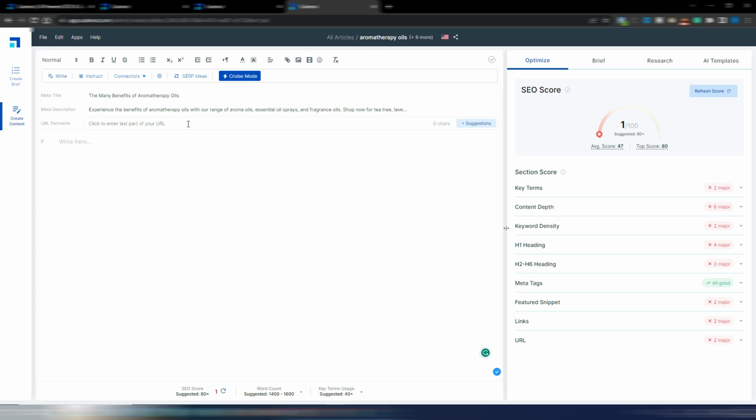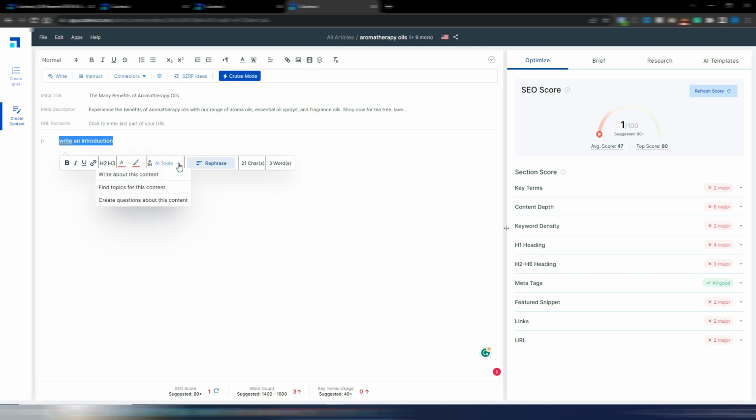Here you can insert your permalink. Anyway, then you have your right button here, your instruct command here, your connectors. These are transitional words you can insert in your text. I don't know if I can write a command just here. If I write an introduction, I can use these AI tools, okay, write about this content, find topics for this content, create questions about this content. I don't think I can use commands like these here in Scalenut.